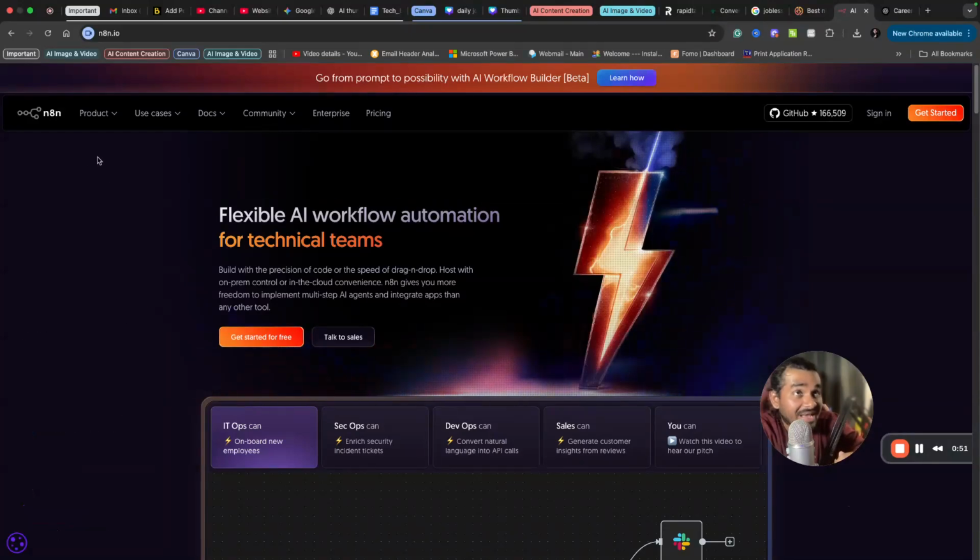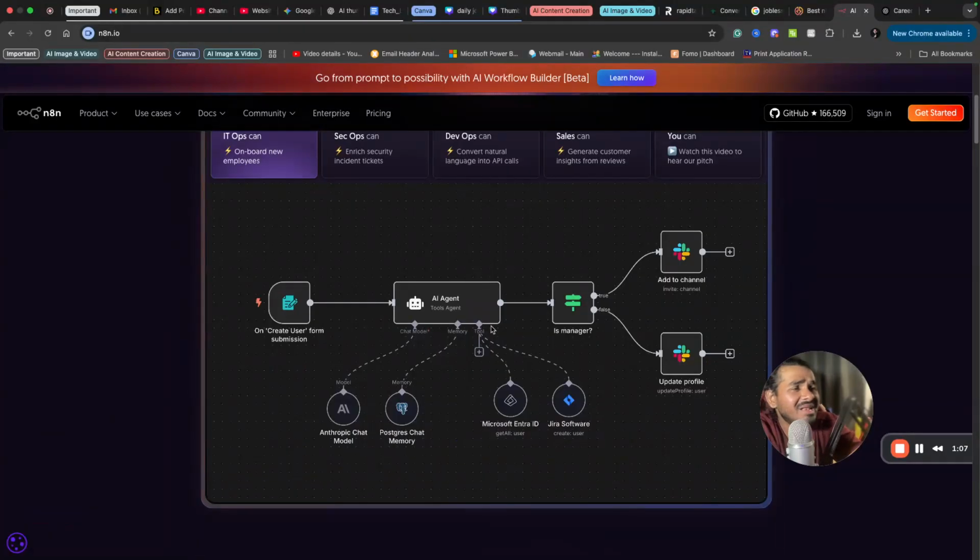There is a platform called n8n. It is one of the popular places for AI workflow automation. You can literally create any kind of AI agents. You can literally automate any kind of complex task and make AI do those tasks instantly.